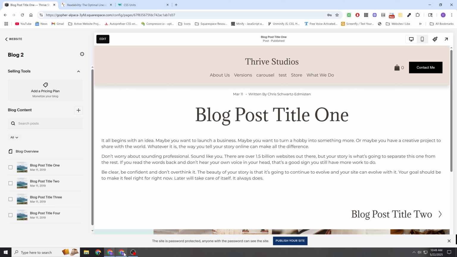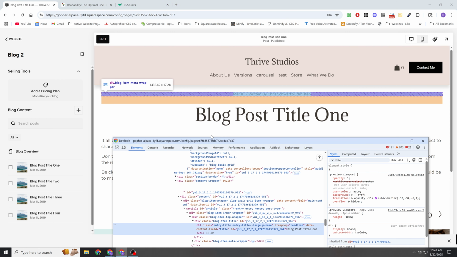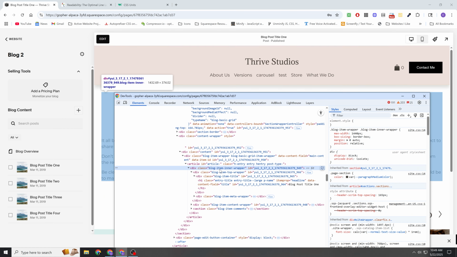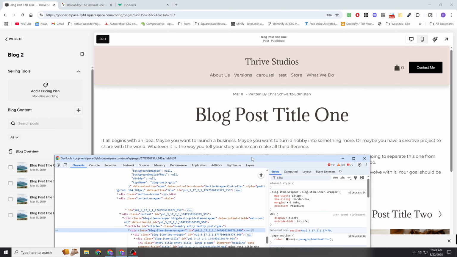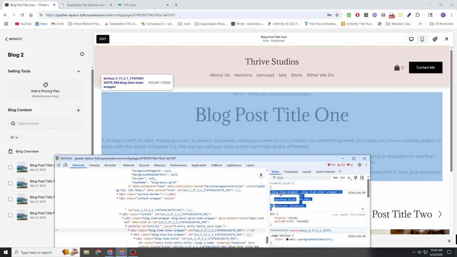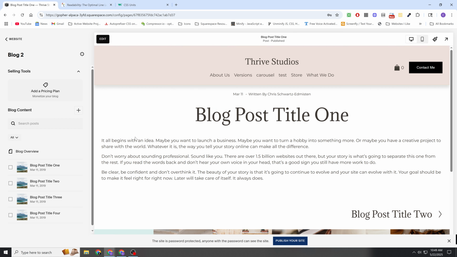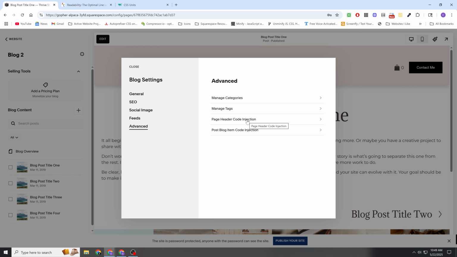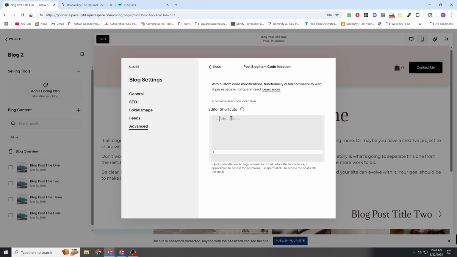So what we're going to do is I'll pull up my Chrome Inspect tools. Let me right click on the page and click Inspect. And then I'm going to look for that blog item inner wrapper. And so it has a maximum width of 1440 pixels because that's what I have my site spacing set to. So we just want to override this to be 75 CH. So I'm going to copy this CSS right out of the inspector. Then I'm going to come to the page header code injection. I'm going to go to advanced and then blog item code injection.